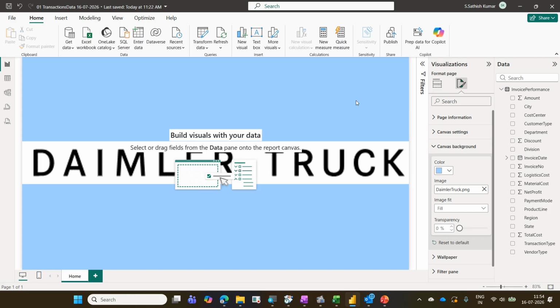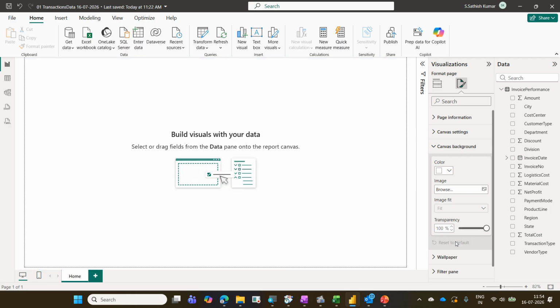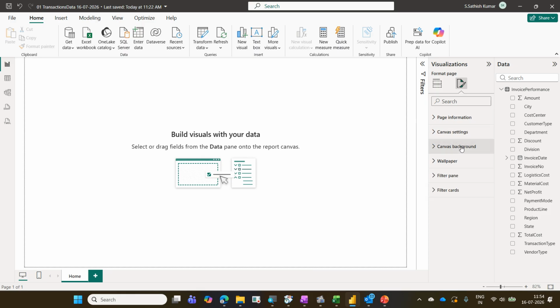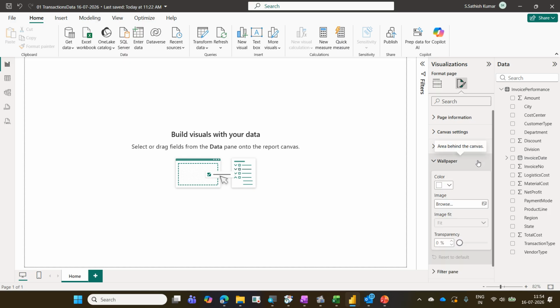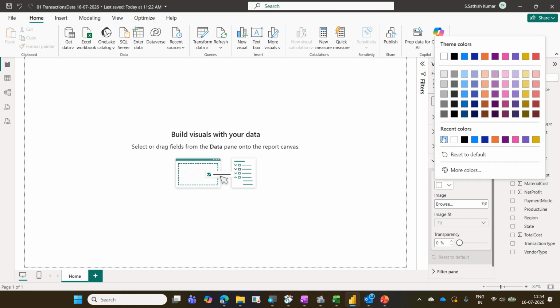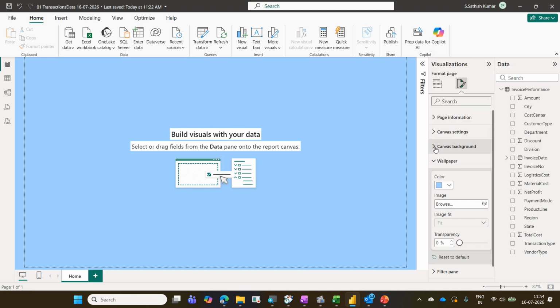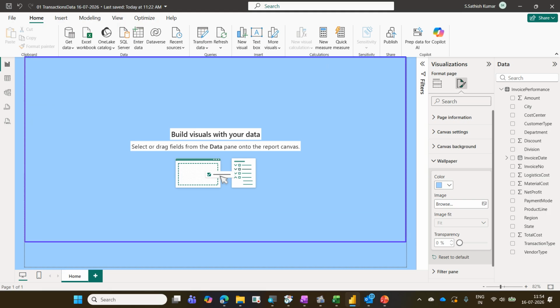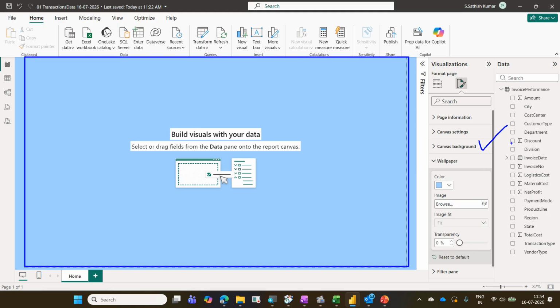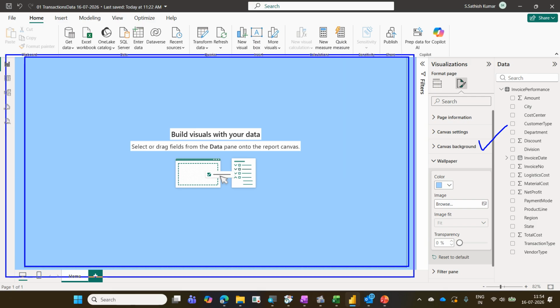So canvas background, I didn't give you anything here. Wallpaper. What is the difference between the canvas background and wallpaper? If I give a color for wallpaper, the wallpaper is the entire screen. Canvas is within this margin. Within the margin you want to give a color, then we can go for canvas background. Entire page you want to give a color, then we can go for wallpaper. That's the difference between canvas background and wallpaper background. Your wish. But as I told, I prefer the white screen itself. I reset it as the white screen background.